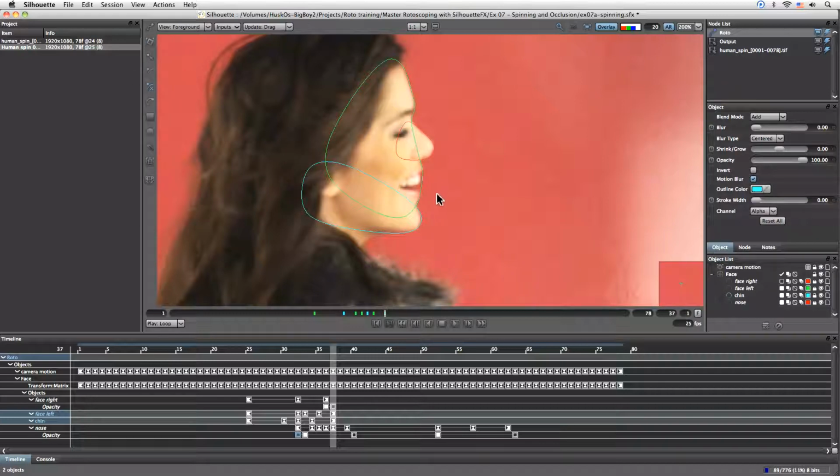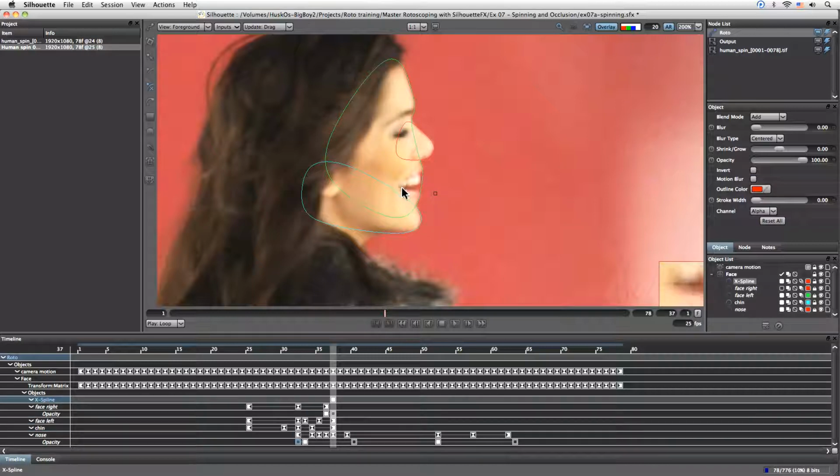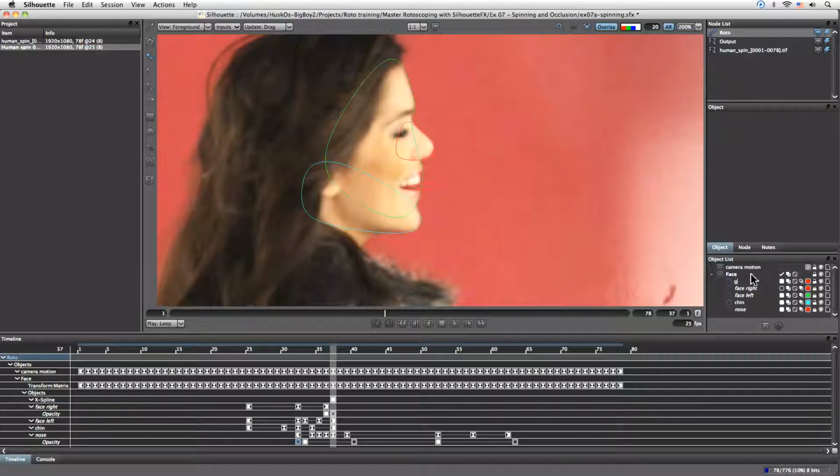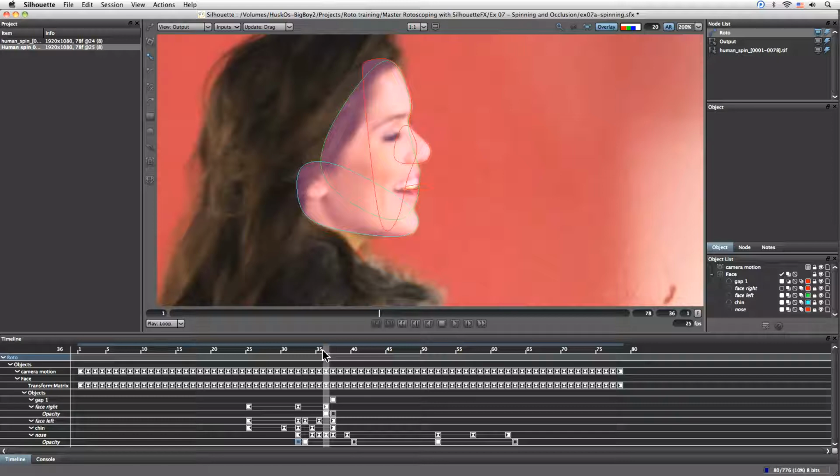Back into our X-spline again, and I'm just going to basically chop this area out. Take that as one little bit. Call it gap 1, set it to subtract. Turn our output back on. And this is only going to be maybe a couple of frames, if that.